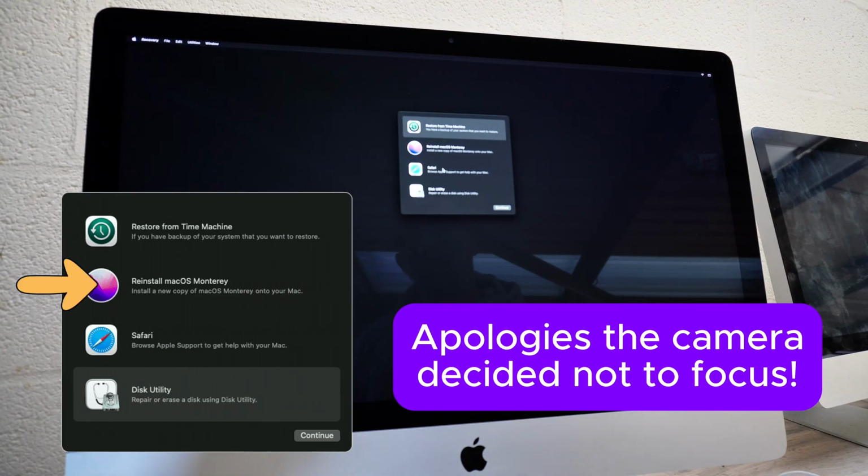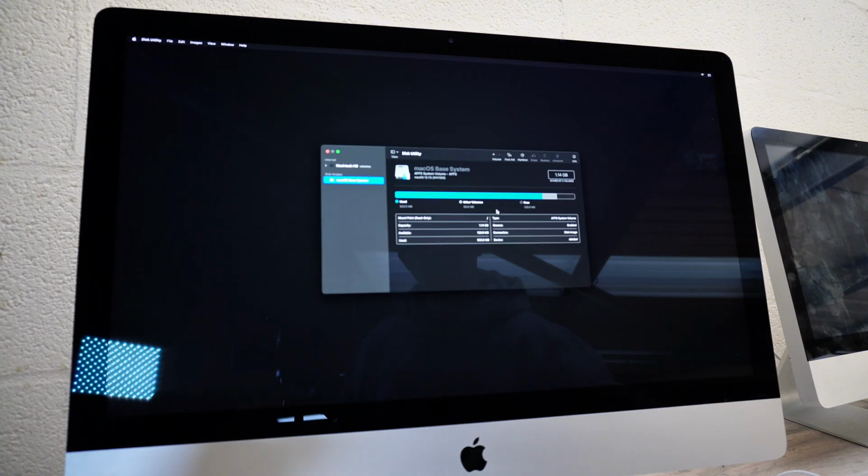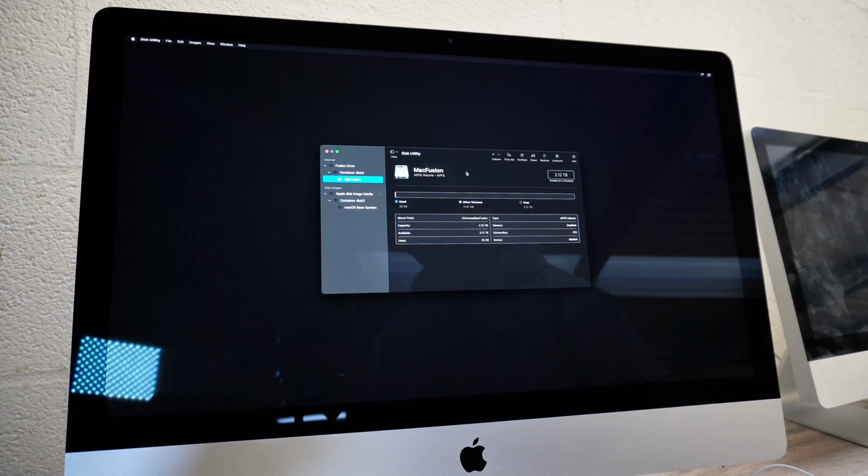You can access the Safari browser here, but what we want to do is click straight into Disk Utility. So we highlight Disk Utility and click continue. Once you're into Disk Utility, you've got a whole bunch of information about your hard drive here. There are a couple of different options that you can use at the top navigation bar. If you've got a problem with your hard drive, you've got a first aid facility, and you can partition your hard drive if you want to. Today's video is all about the erase function.